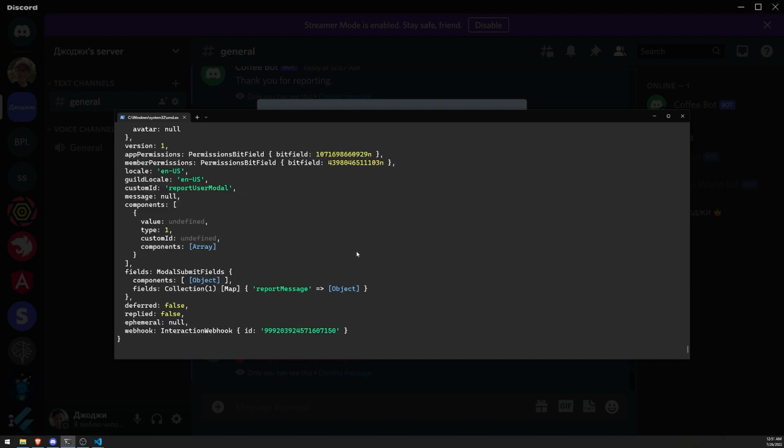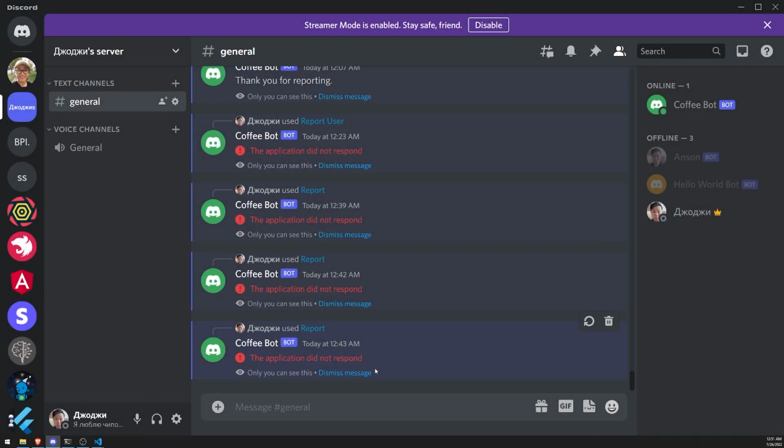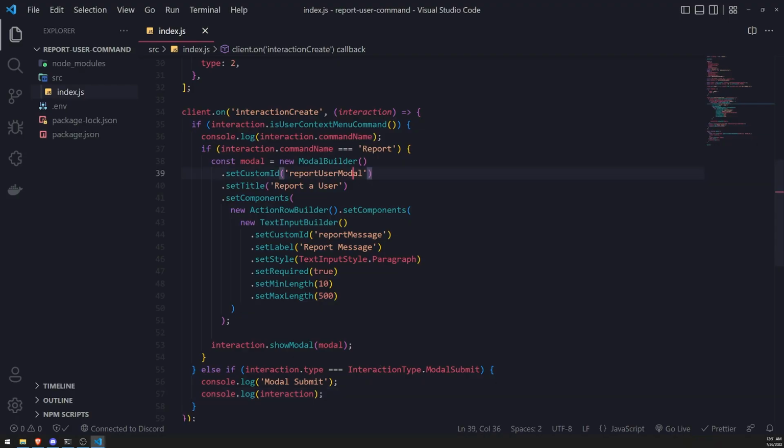So how do we actually handle this situation? Because this might be a little bit difficult. How do we handle this specific information? How do we ensure that we get the actual target user? This is where we're going to need to use the await modal submit method.